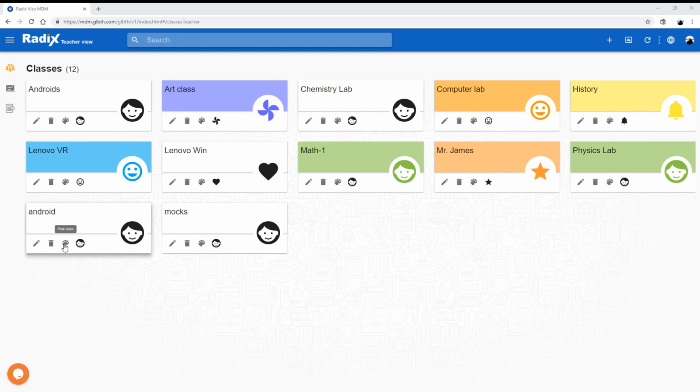In this session, we'll create a new classroom manually with the VISO TeacherView. Here is the list of my classrooms that I already have. I want to add another classroom with a different set of students. The process is really, really simple.